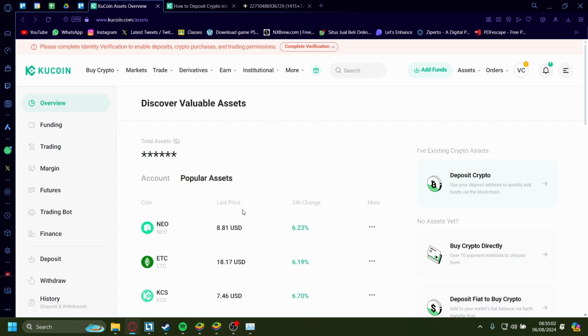Hi, today I'm going to show you how you can deposit money from Tonkeeper onto Kucoin.